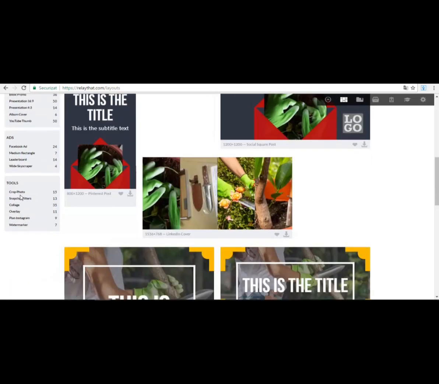And you'll see that you also have a set of tools here, like cropping photos, Snapchat filters, collages. If you want to create collages, for personal reasons, or to expose like a portfolio of your business. Maybe you are a photographer, or you have different types of products in your business. This tool can actually be very useful. An Instagram plan, watermarker, if you want to add watermarks to your photos. Again, maybe you are a photographer or something like that.